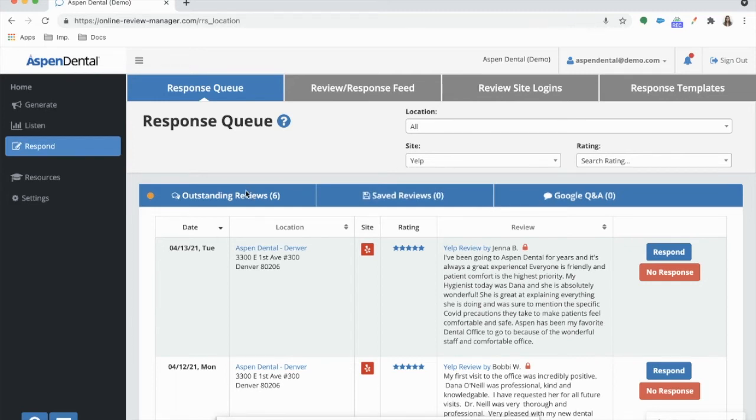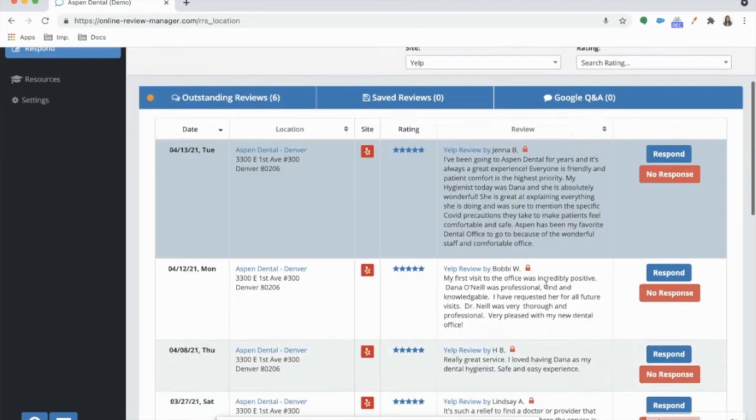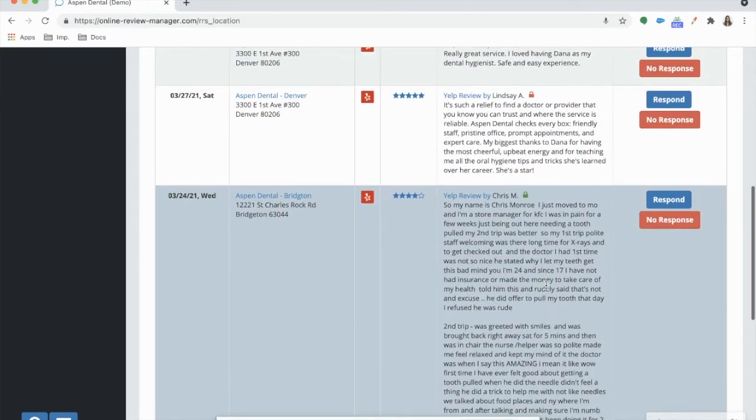In the Outstanding Reviews tab, you'll be able to see the date of the review, the location name, the review site, the rating, the reviewer's name, and the actual comment itself. Additionally, you will notice a little red or green lock here next to the reviewer's name. The green lock signifies that you do have login credentials entered into our platform for that location on that review site and are therefore able to respond to reviews through our platform.